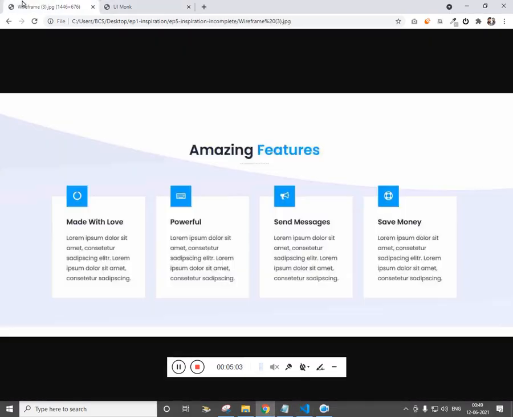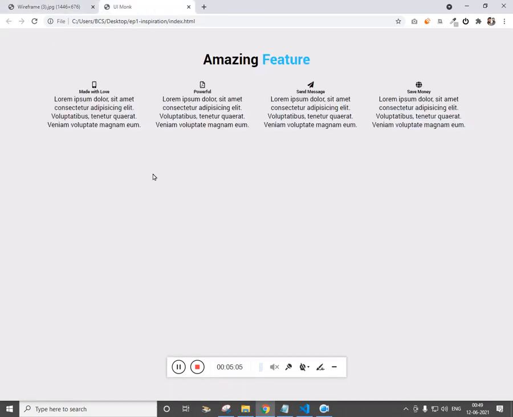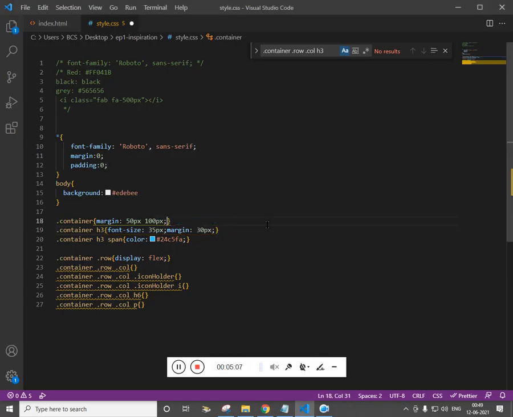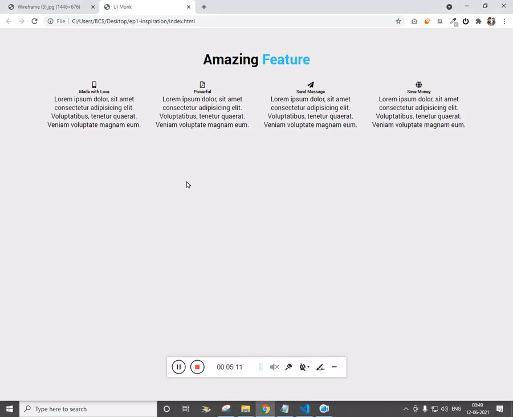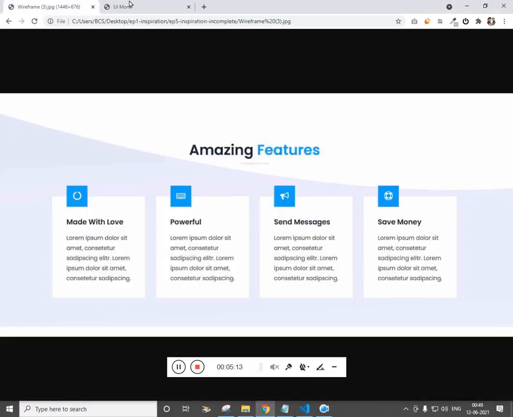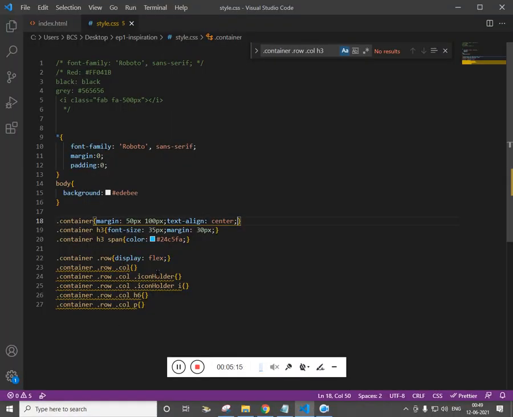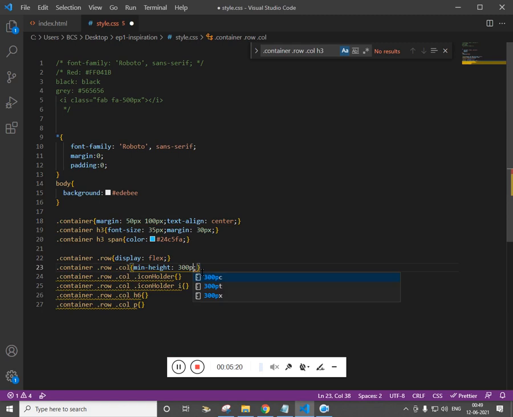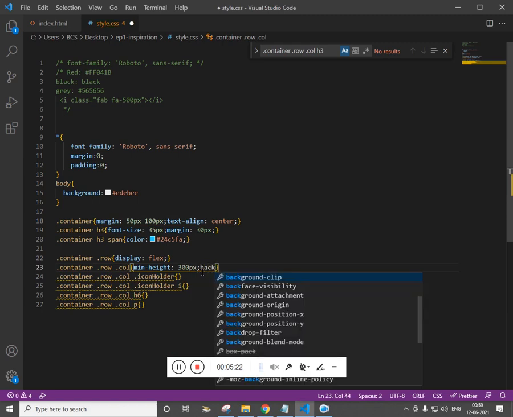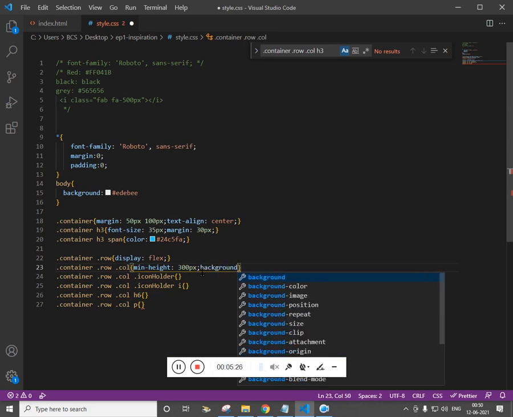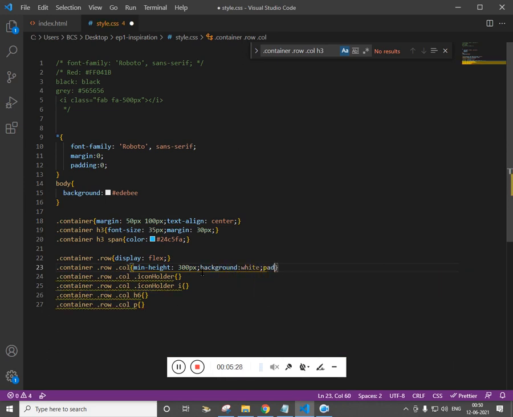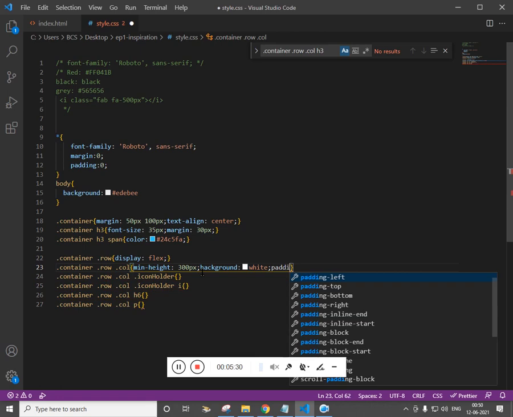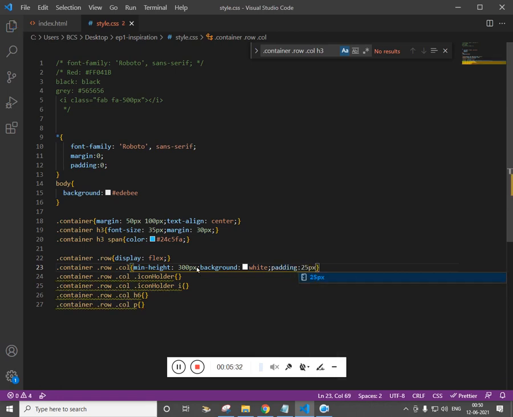Now what we need is, let's remove the text align, fine, not an issue. Now let's give the minimum height for the column, and let's give the background color white, and let's give padding 25 pixel on all four sides.